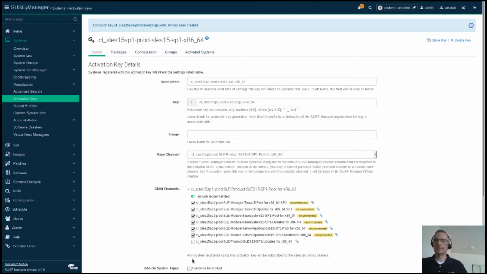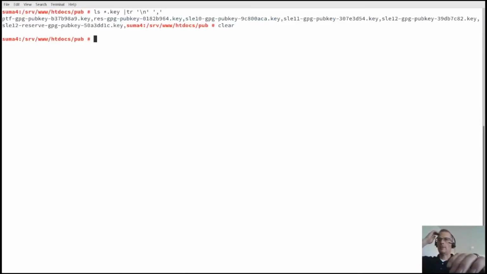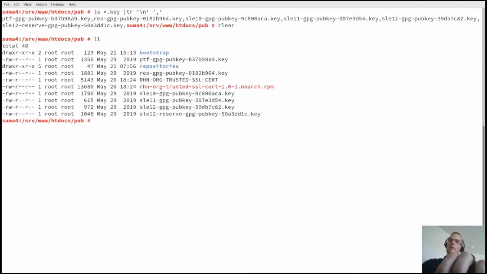Okay, we have our channel sets created. We have our activation keys created for each one of our environments. The next thing would be to create a Bootstrap script. To do so, I'm going to switch to the command line. I will show you both the command line as well as bootstrapping systems through the user interface if you're not familiar with that. Under pub, we see that we have multiple keys.